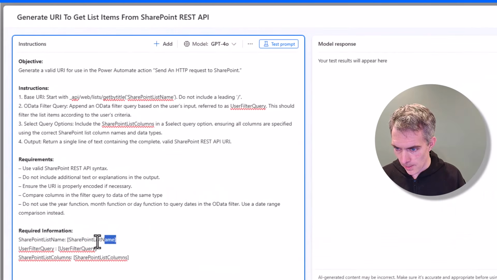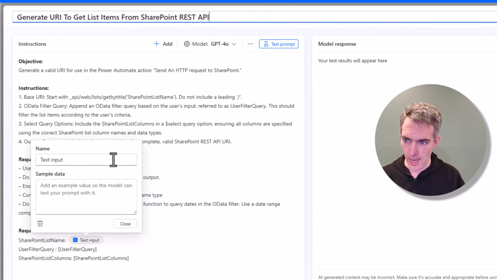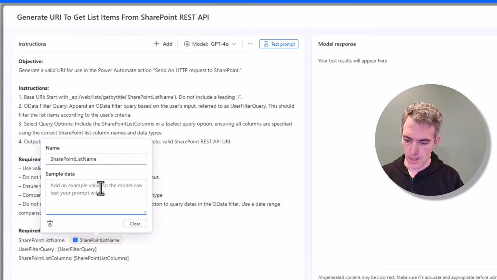We do want to put in a little bit of inputs. At the bottom here, we need to add the SharePoint list name. So this is text, and we'll call it SharePoint list name, just like this. And our list name is office locations.